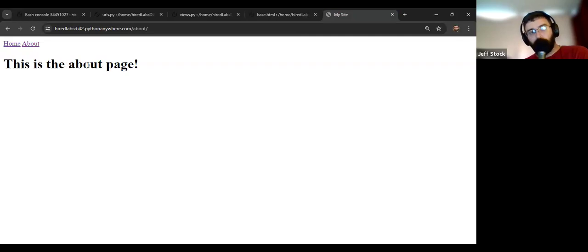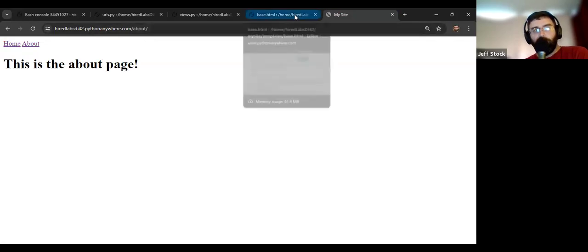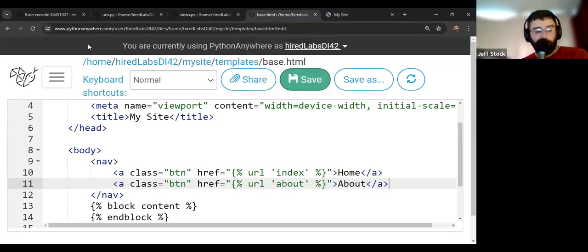So click on about, and now we're at the about page. We see the URL change at the top. We'll click on home to get us back. So now we have some basic navigation between our two pages if you made both pages. And that is going to be the same pattern, again, played out.